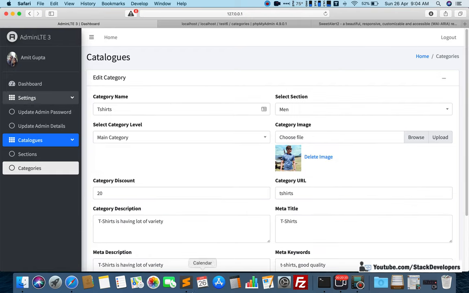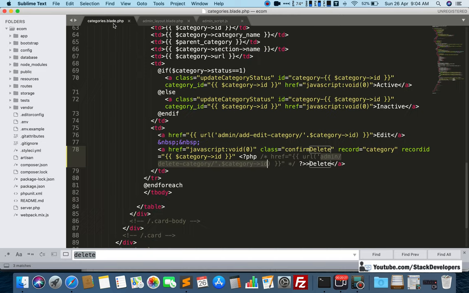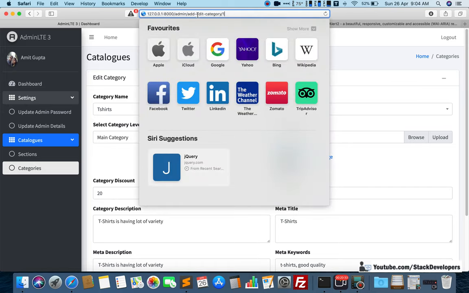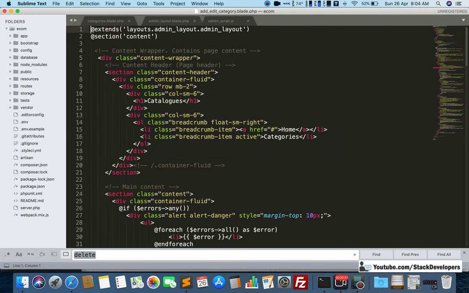This is now very simple, you don't need to do anything here, this is already done. You just need to update the link there. Okay, so that is very simple enough. We will take its route, its page at edit category. Okay, I'm going to open this one, add edit category.